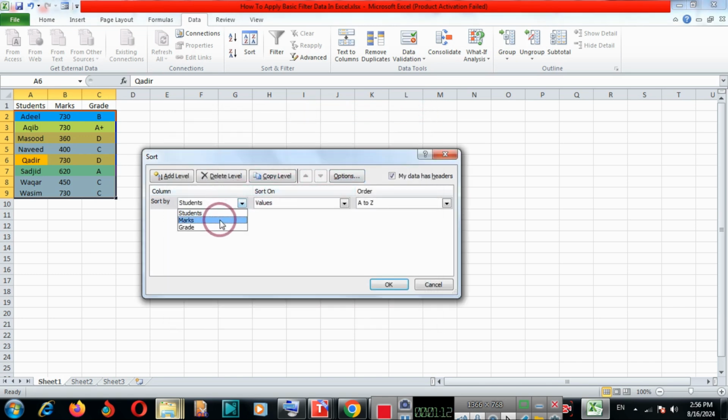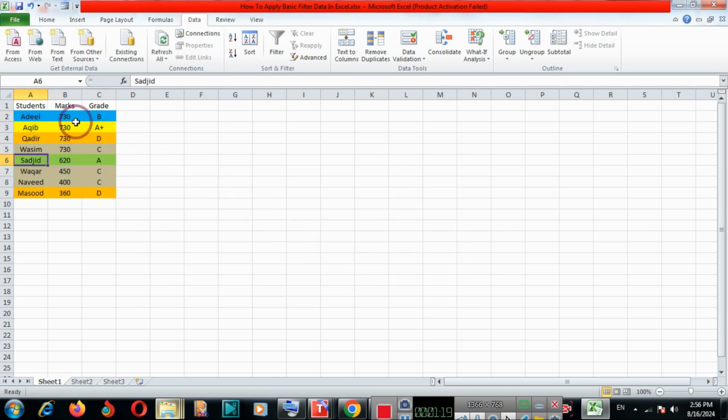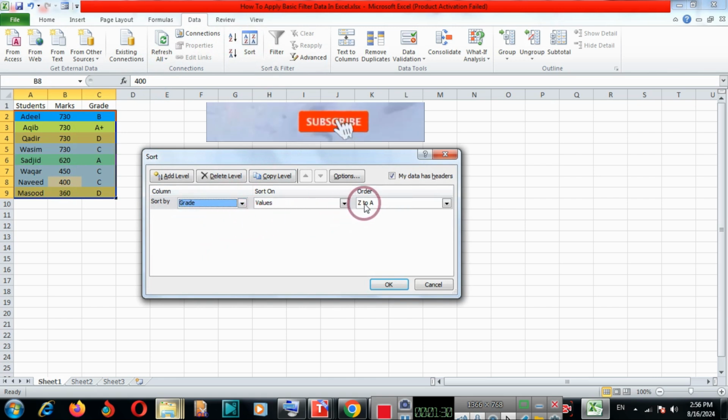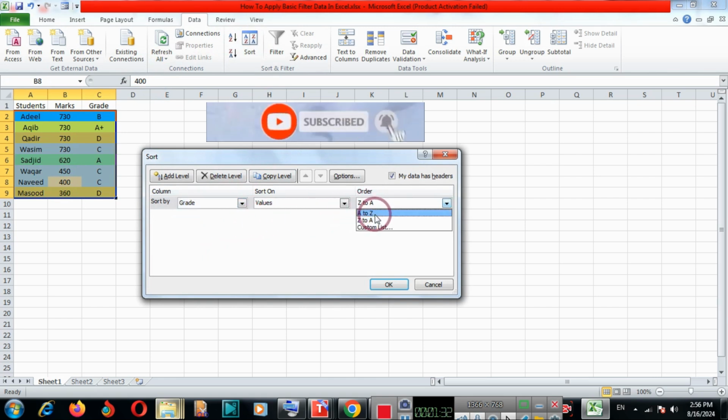Then there are marks, from largest to smallest. Now all the largest values are shown first and then the smaller ones. If I want to sort by grade, then A plus will be shown first and then the other grades.